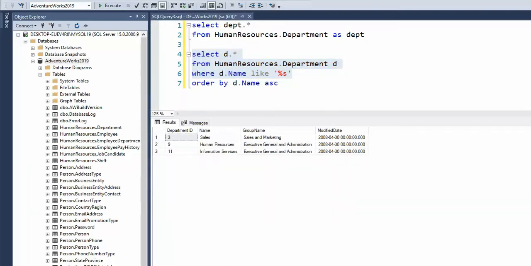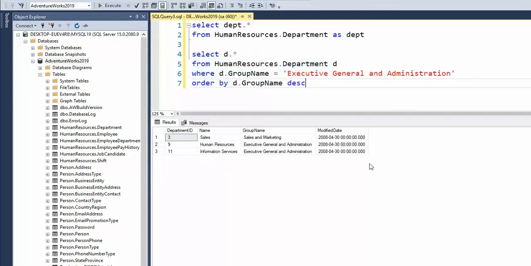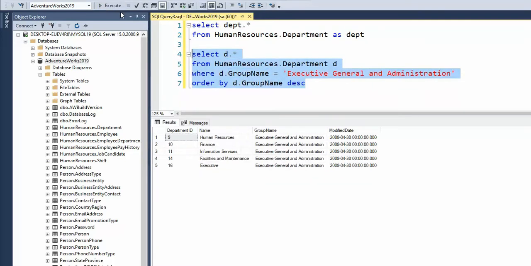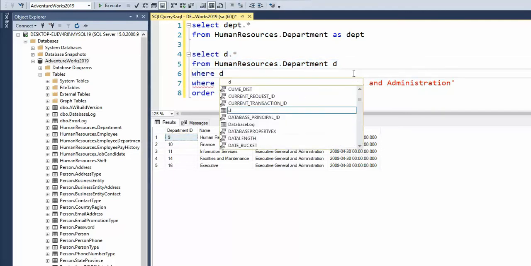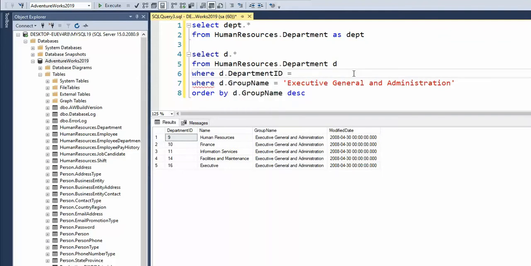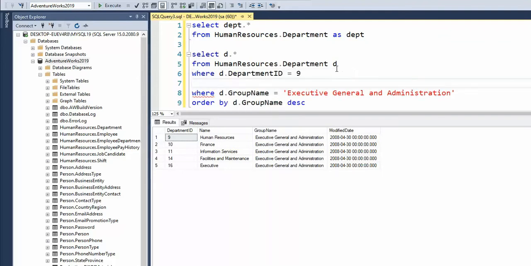Now, sometimes we want to find just one record. So maybe we want to find it by group name, where it's this. Then notice there are 5 names associated with that. But if I just want to get this one department 9 here, I could have said where d.department equals 9. And that will get me the one row.